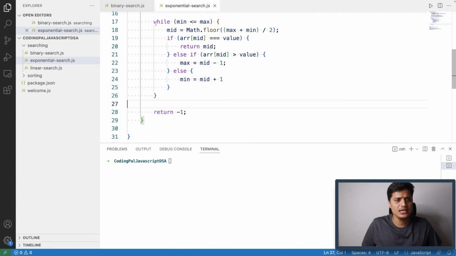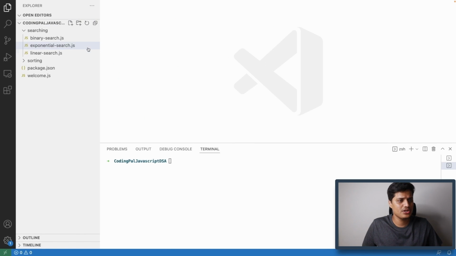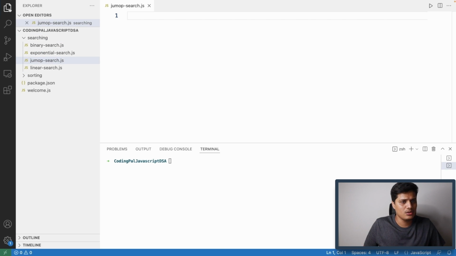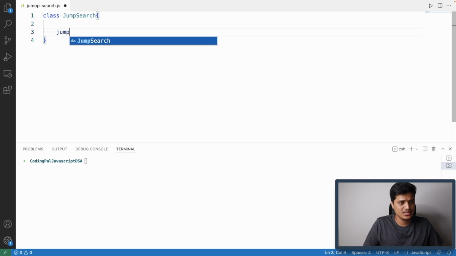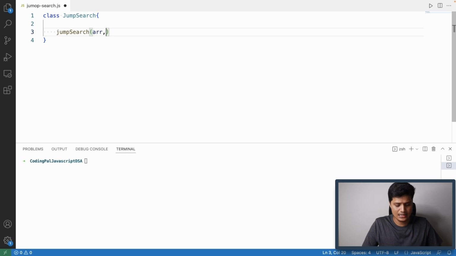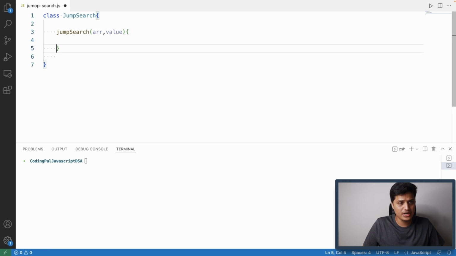Now let's write the JavaScript based implementation of the jump searching algorithm. Let's create a new file called jumpsearch.js. Okay, let's define a class JumpSearch. Inside here, let's define a function called jumpSearch. It will basically take an array and the value that the user wants to search. Now, as part of the first step, we need to define the block size.